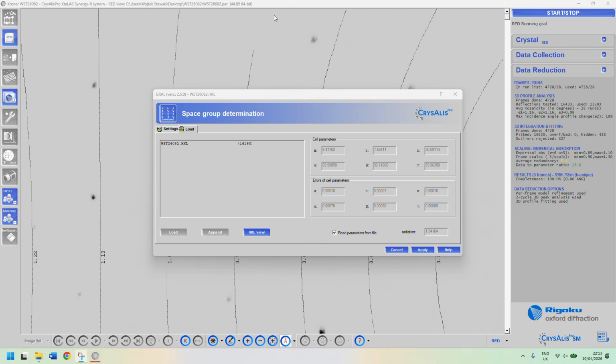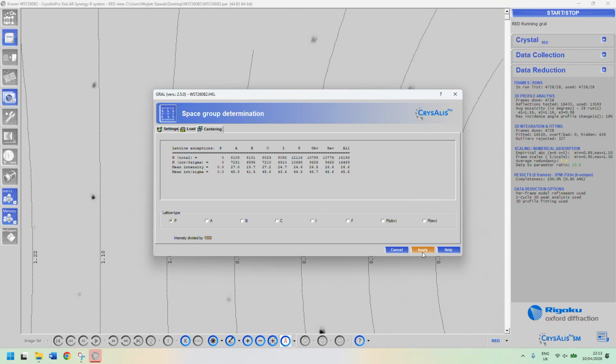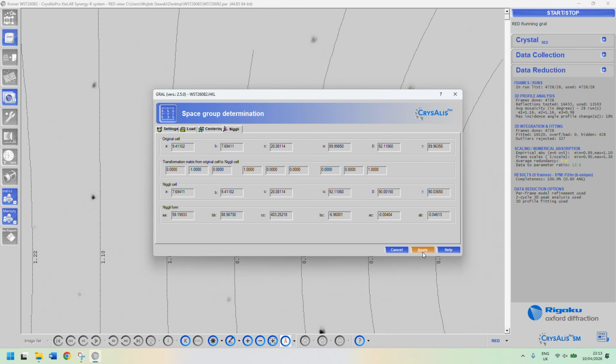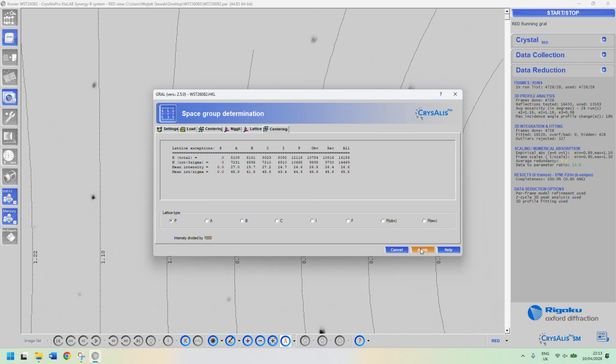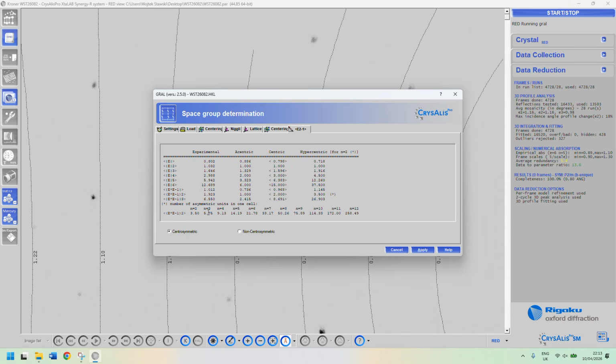And it's done now. So apply, yeah, P lattice. Yep, very nice. Rint, 2.1%, cool. And here it suggests to us that it's a centrosymmetric structure. We basically want to look at this E² - 1 parameter. For acentric distribution, it will be around 0.74. For centric, 0.97, and in our case, it's 1-ish. So it's centrosymmetric.